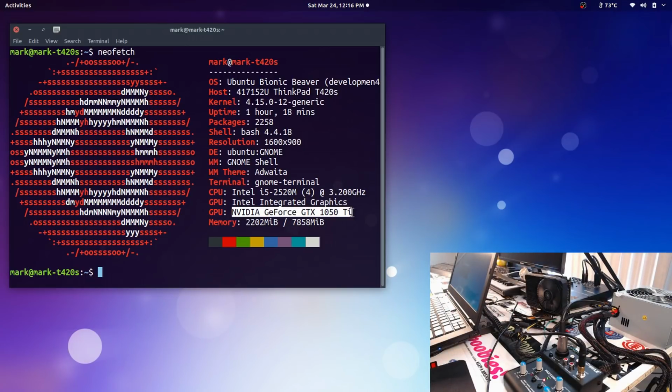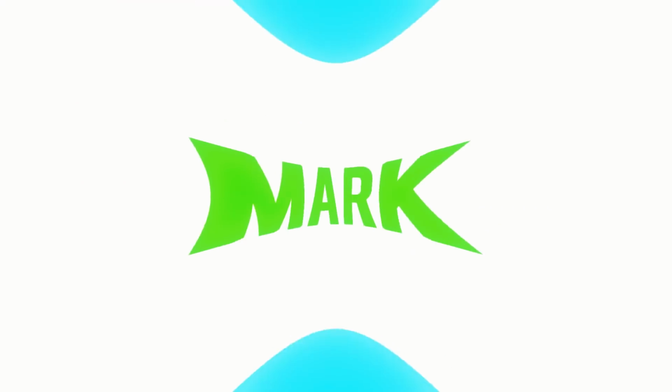So we'll go over all the connections, how to power it on and all that stuff. Then we'll look at the driver installation, and then I'm going to do some simple benchmarks just using some games to look at before and after performance. So let's get started.